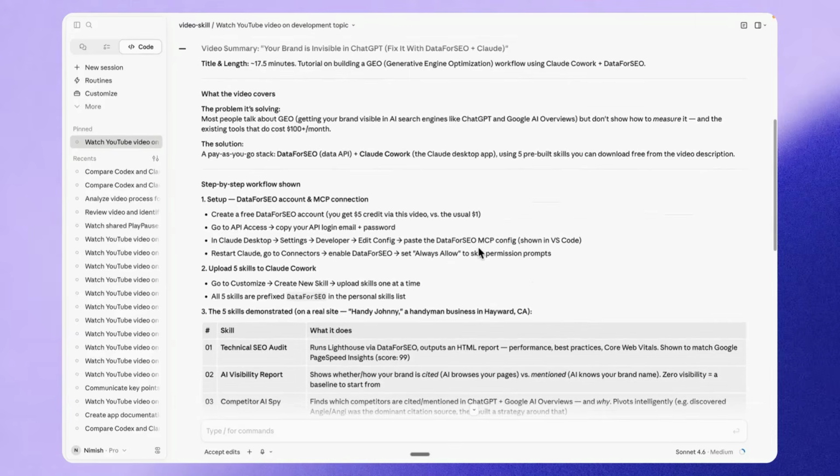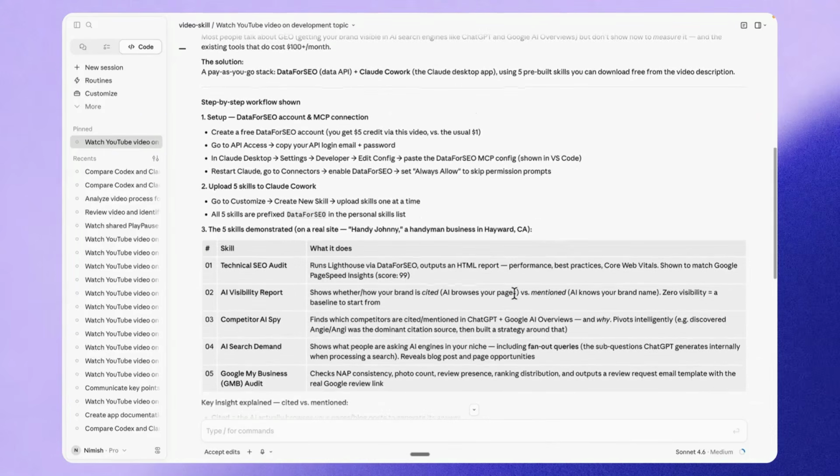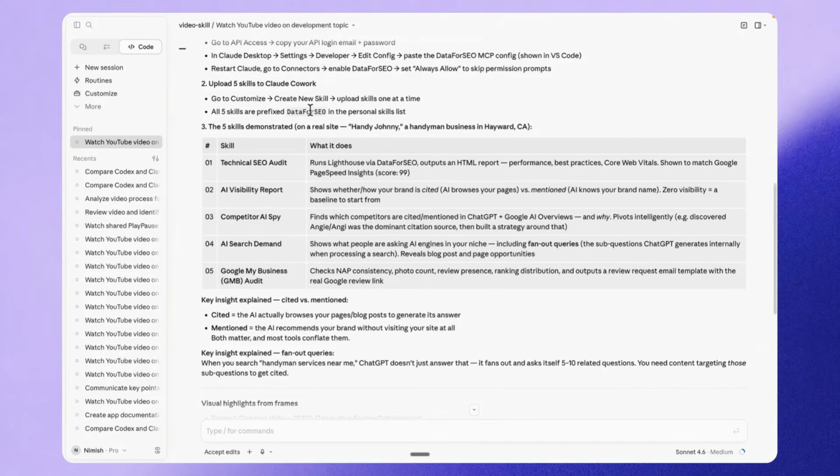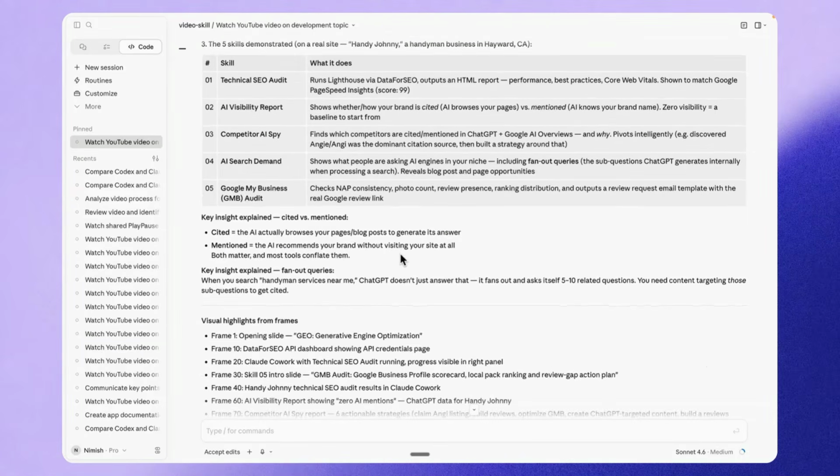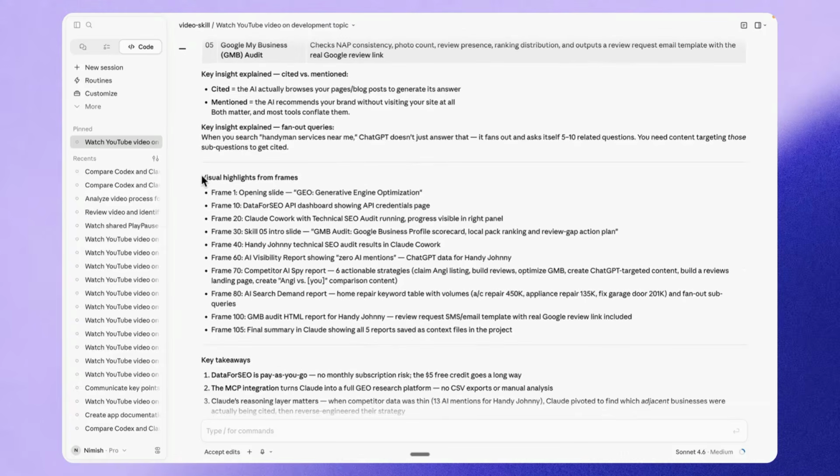I see that it has created a step-by-step workflow for me to follow. I will start from the top. I will start creating a data SEO account and I can go all the way until step three and start implementing this. And it has also created these visual highlights of the frames where something important has been mentioned.